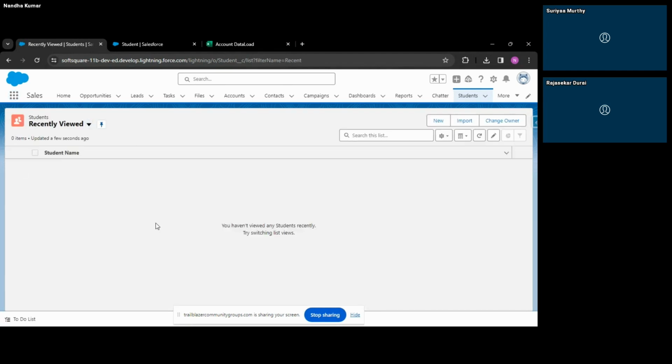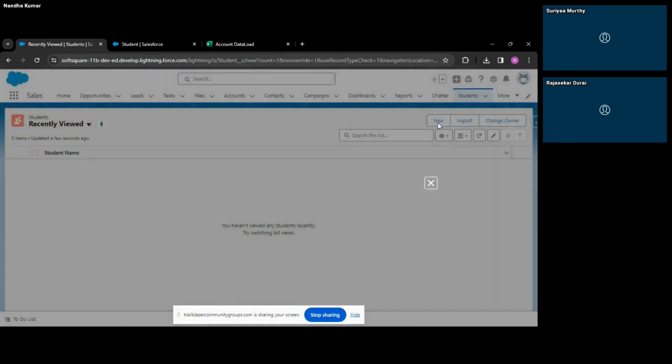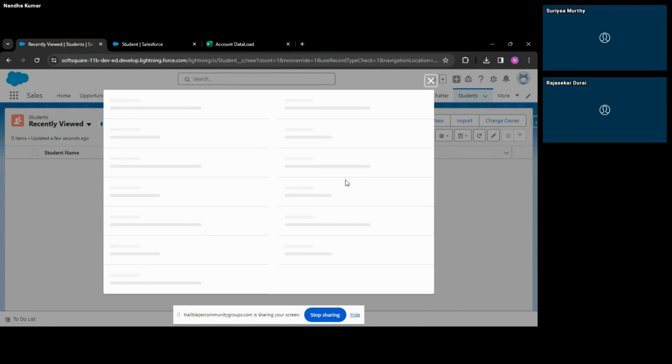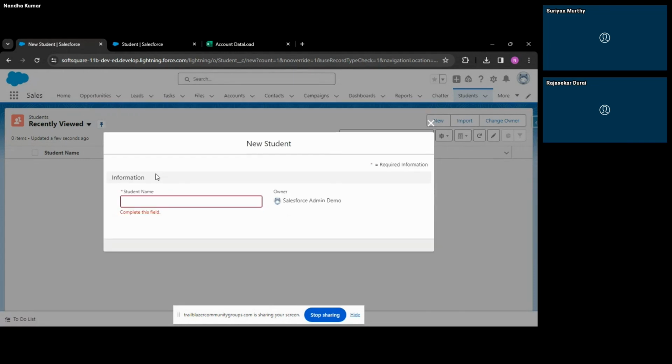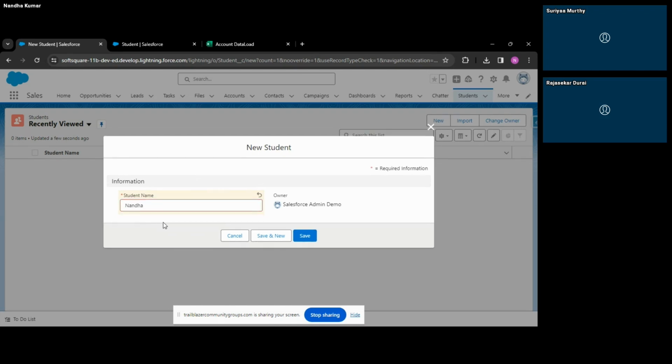This is the view for the student object. If you want to create a new record in student, a new button will automatically be available to create a new record. When we created the custom object, I showed you one field, right? Student name, it's a text field. That is the only field available for this particular object, so they are showing this field only. So I'm giving a name, number, and then I just click save.